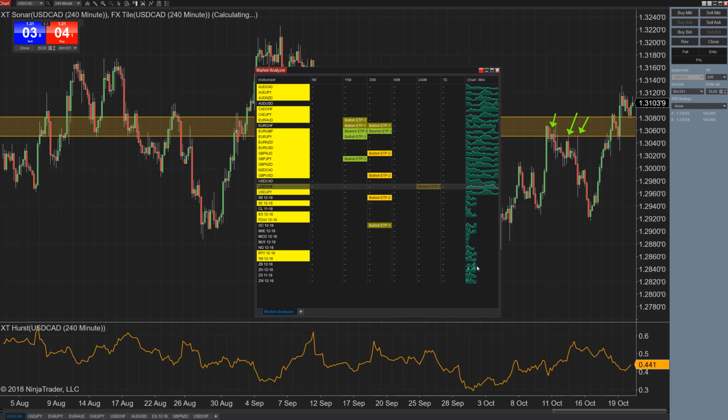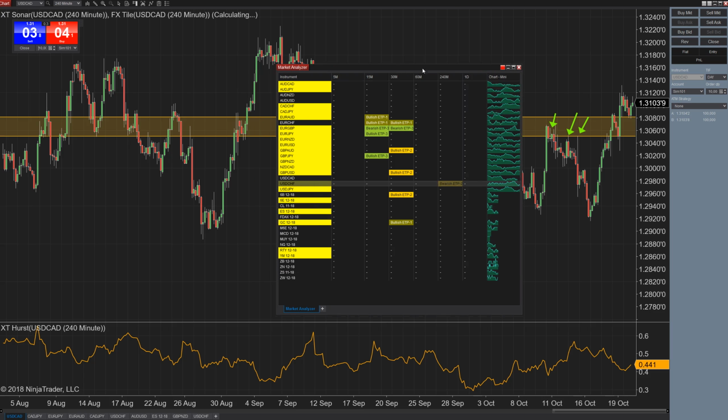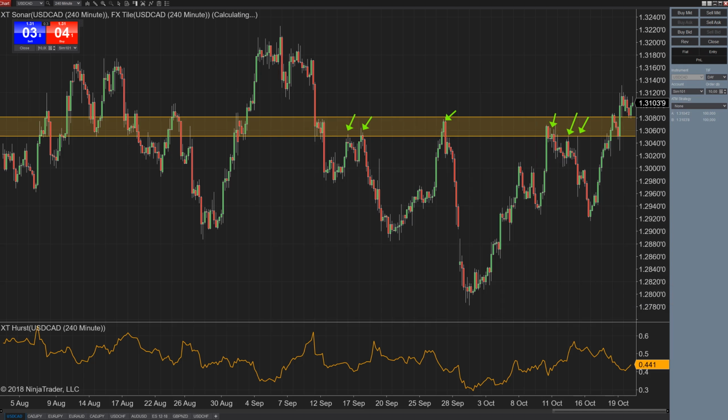This can be useful if you just want to know a general daily overview or something like that. You want to know a quick direction of where things have been going in the last day, or maybe you want to reconfigure it to an hourly or a 30-minute or a 5-minute or whatever you want it to be. Basically, it's just a mini chart inside of the market analyzer column.